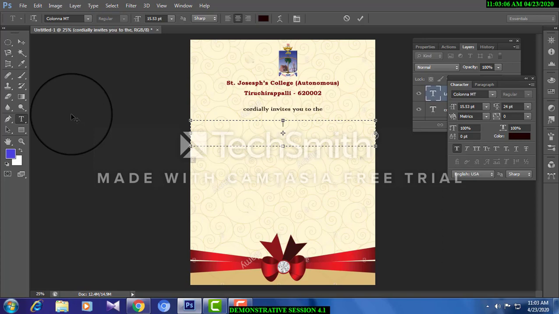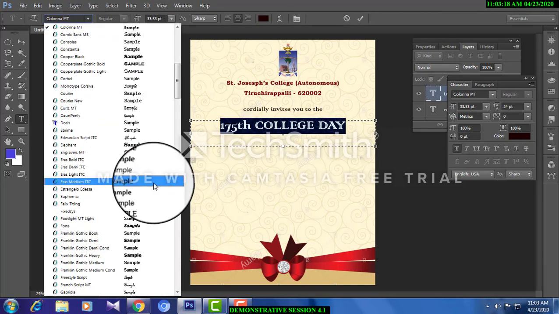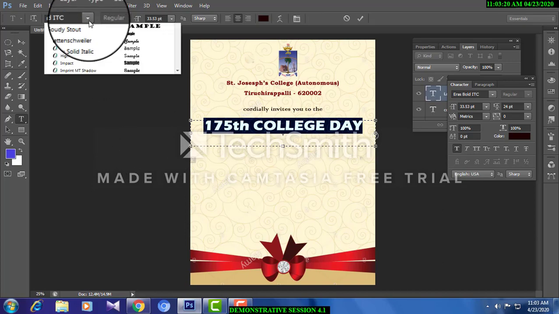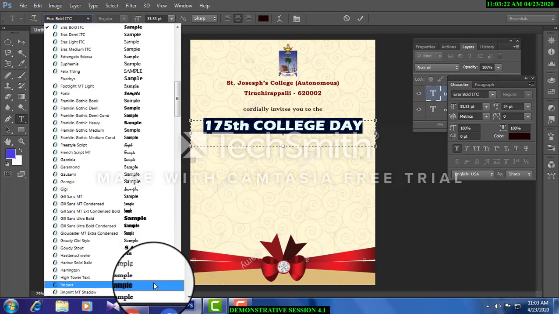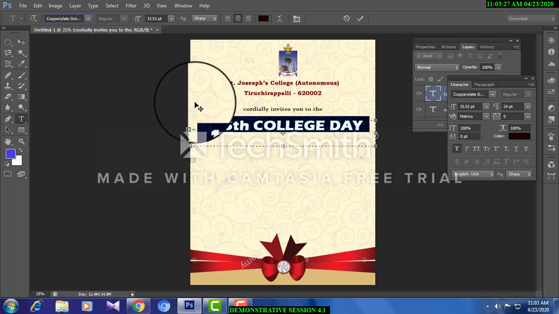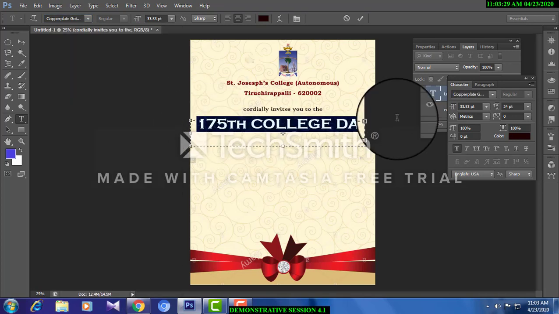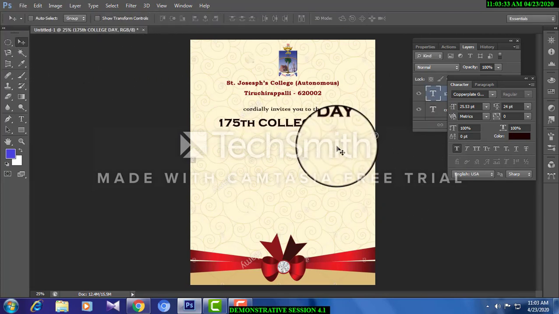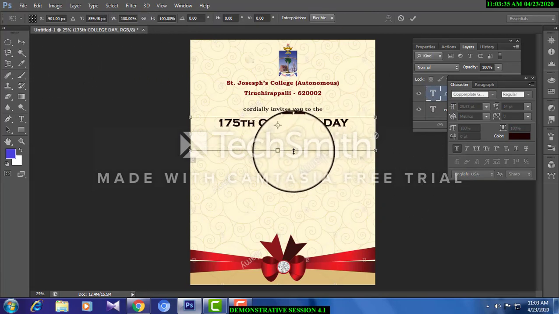Now 175th, I'm just making it college day. Change the font size, change the font. Certainly this font may not be good. Change to some font which is good. I'm just making this font. Don't make it too big. If you feel that it should be bigger, you can adjust it a bit.